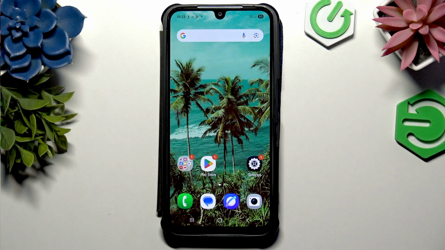In front of me is Samsung Galaxy A26, and today I would like to show you how you can turn on or off app notifications.